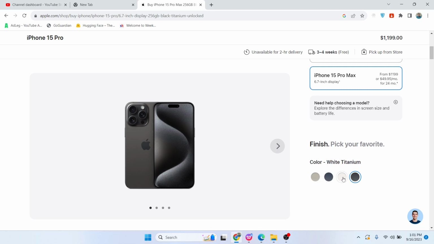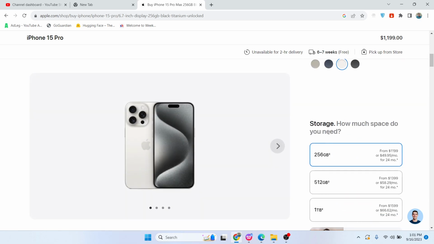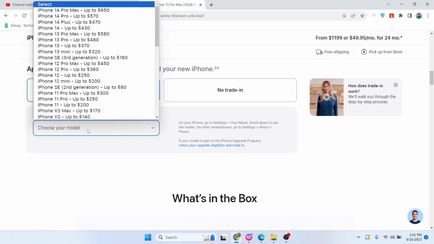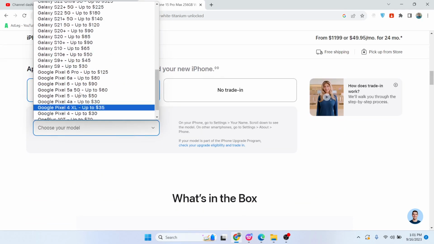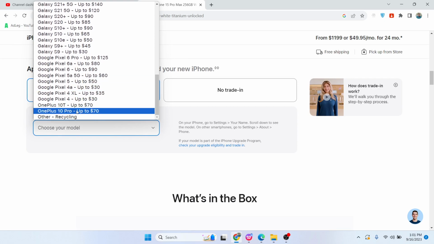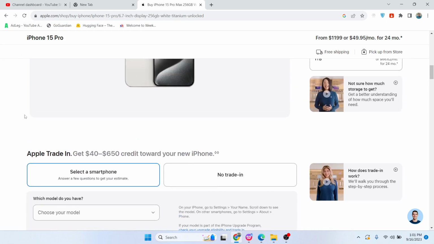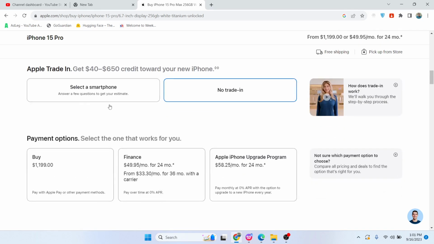From here you need to select the color, okay. And here you need to select the storage. You can select 256, 512 and 1 TB. And from here you need to choose the model. You can choose the model here as well, but I want to buy iPhone 15 Pro Max, so I already selected it and not trade in, okay. And here you need to select the payment options.